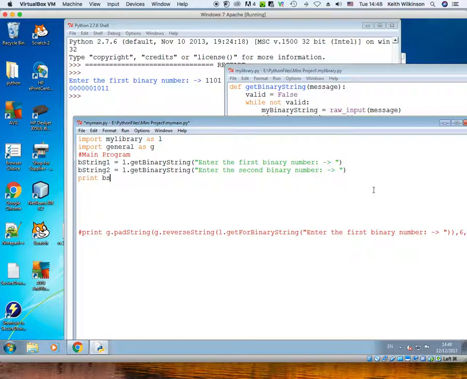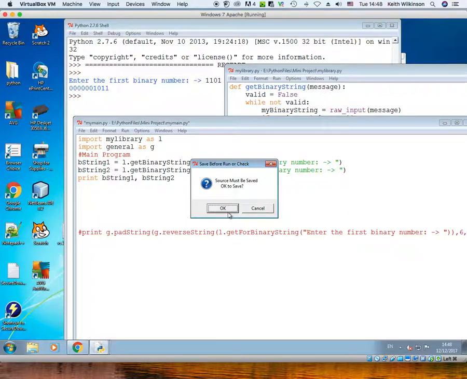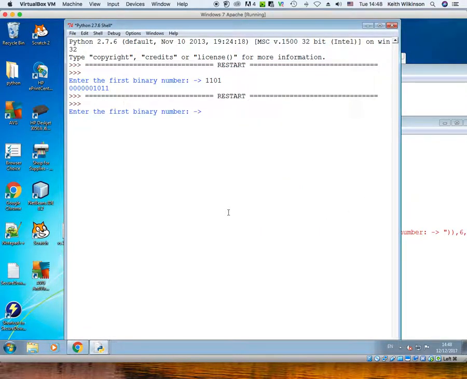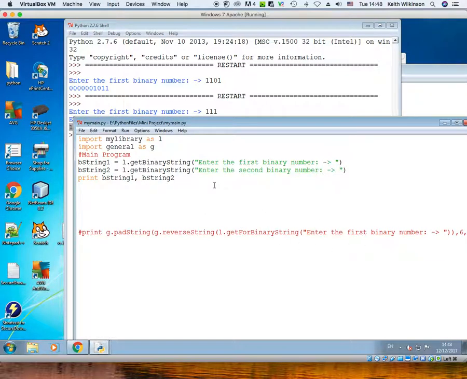Print B string 1 and B string 2. Enter the first one, 111. Enter the second one, 1101. 2 different lengths. And there we go, we've got the 2 binary strings being printed out. So everything is fine at the moment.